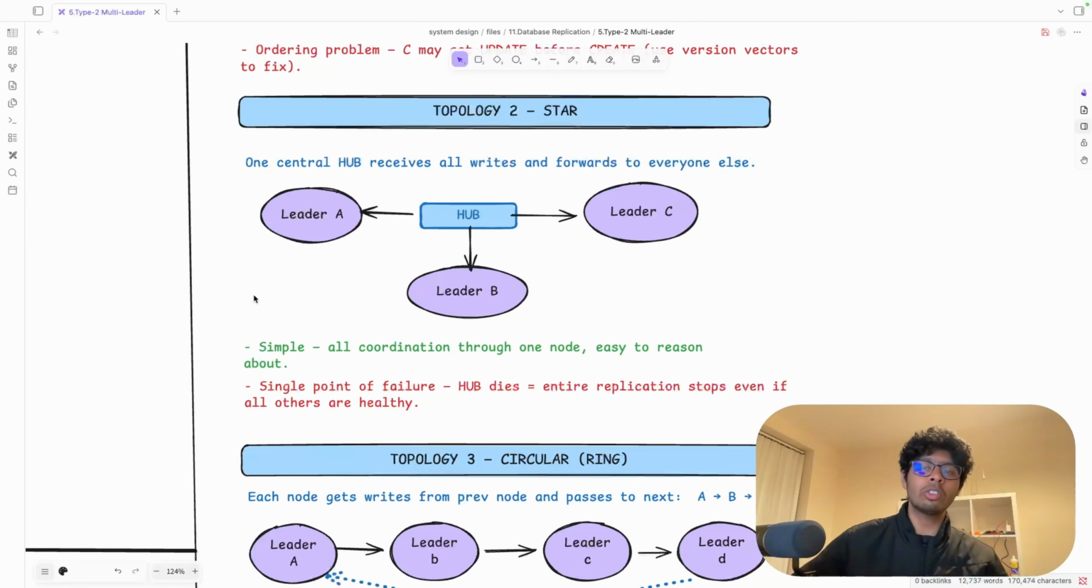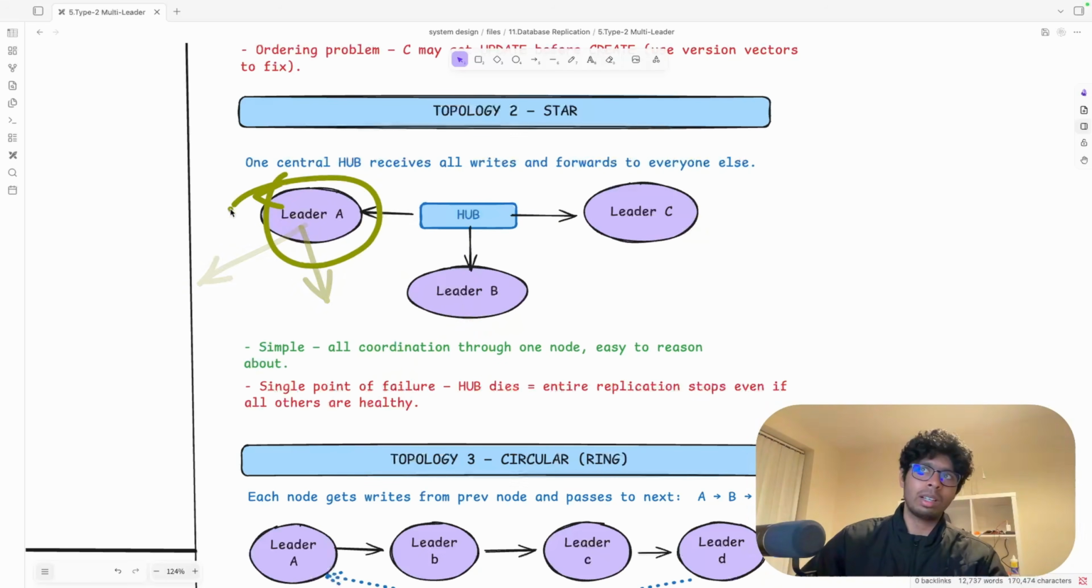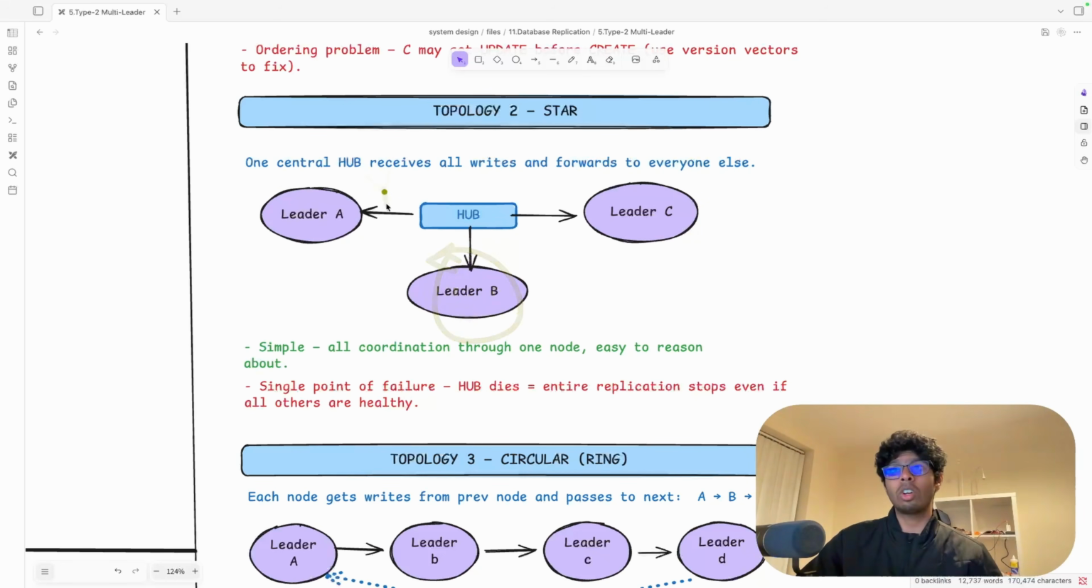In the star topology, what happens? In this hub, we can write some custom code. Let's say whenever a write comes to the server, it will send the write to this hub, or you can say one common service, and this common service is responsible for writing it into all the leaders. They have their own separate replicas. This hub will send the write to leader A, leader C and leader B. So this is what the hub is doing.